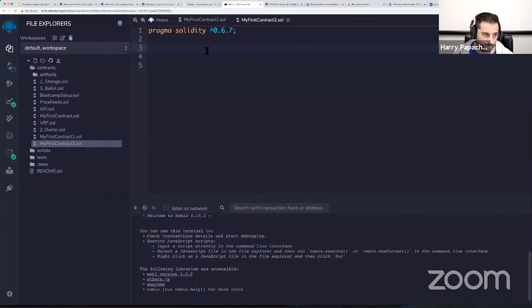Sweet. All right. Once we have our Solidity version specified, we're going to create a new contract here. So we go contract, my first contract, and just like how you do with a class in other languages, we're going to put it in the curly brackets, and that's how we define our class. So let's all go and do that now. I'll give you 10 seconds or so.